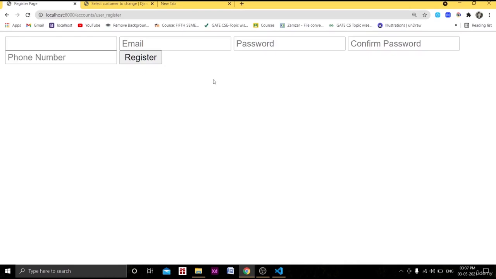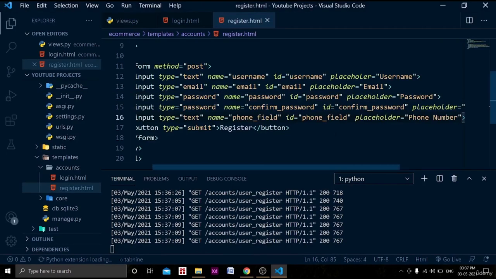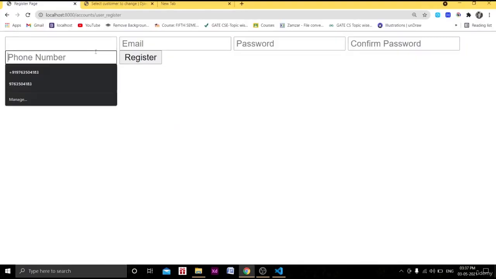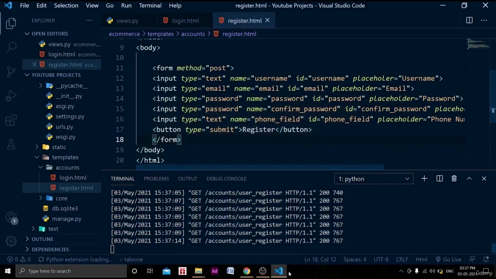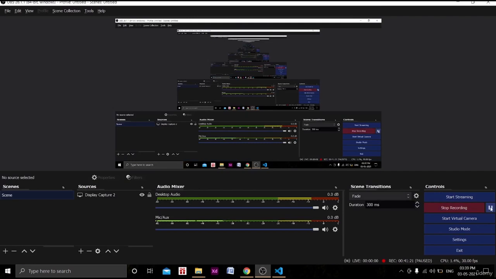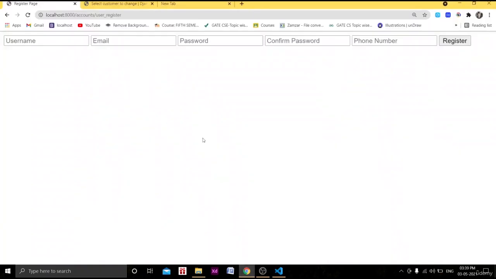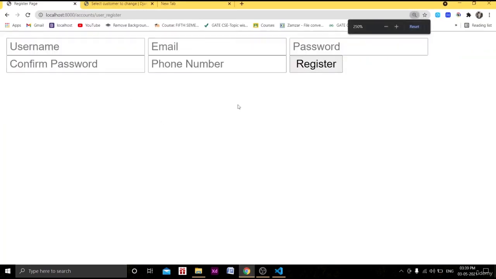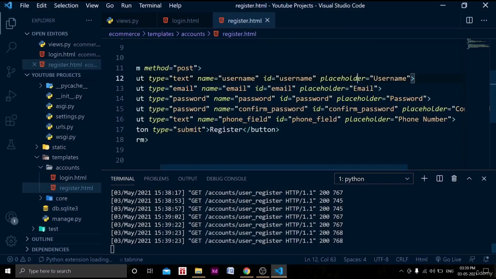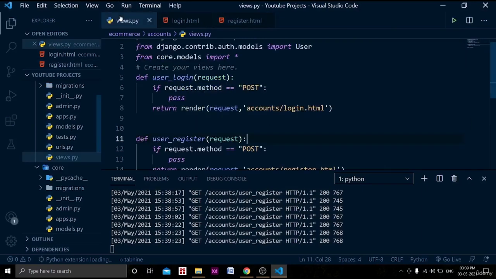So reload this. Just save again and reload. I think it hasn't specified that text form in that. Sorry for my mistake. Instead of placeholder, I had written it wrongly, so that's why the username was not coming there. Let me make it bigger for you. So we have username, email, password, confirm password and phone field in our actual register page. Now we will write this code logic in our views.py file.